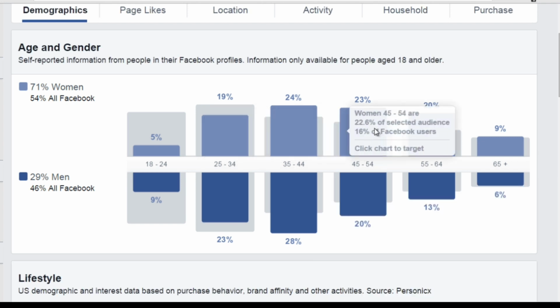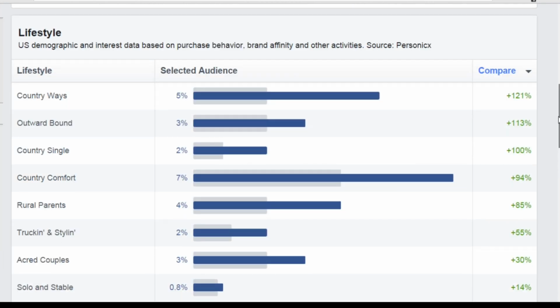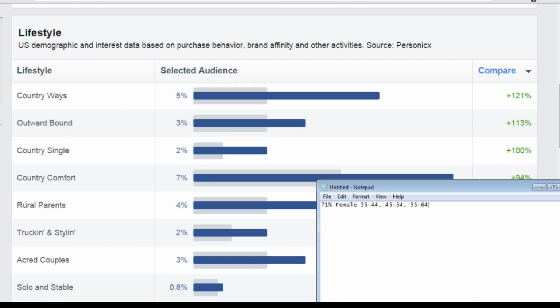Now, you can obviously click on one of these if you would like to hone in on that specific age group. I'm not going to do that right now. But if you scroll down, you can actually see the lifestyle. So of this audience, this is the type of stuff that they like. When it says brand affinity, other activities, and purchase behavior, this gives you a better idea of what they're interested in. So country ways, outward bound, country single, country comfort, rural parents, trekking in style, and so forth. So by just looking at this, this tells me that this type of person is most likely in the country.